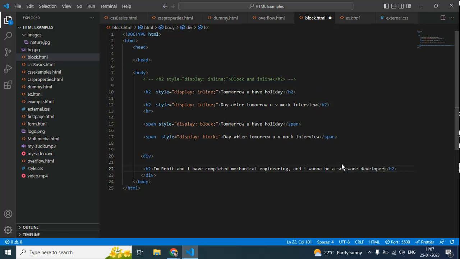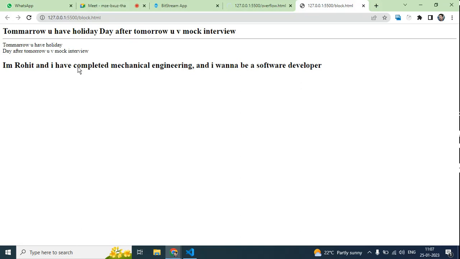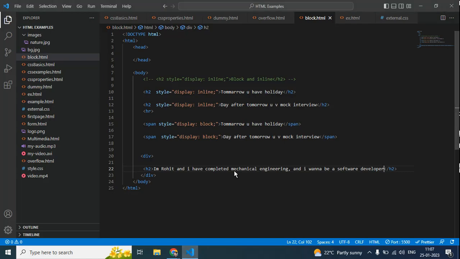So now you have this H2 here. Look, I am Rohit and I have completed mechanical engineering and I want to be a software developer. Now what I'll do here, this mechanical engineering part, I will add a span. I'll add a span tag. So this mechanical engineering part, it will be inside of it.